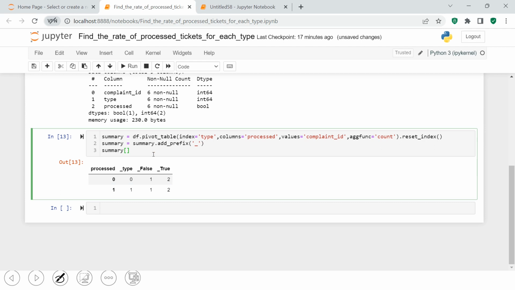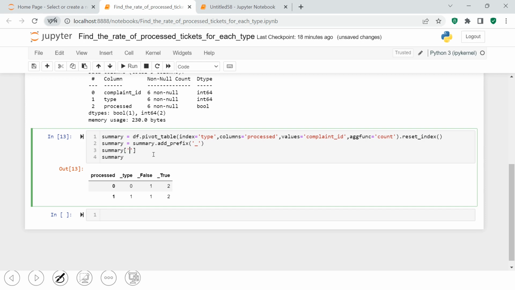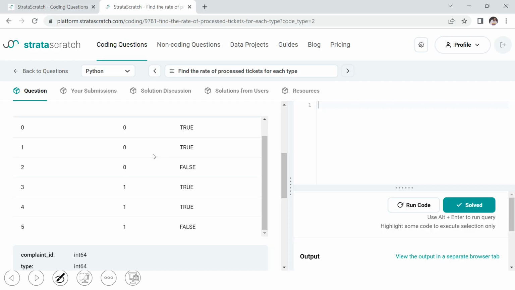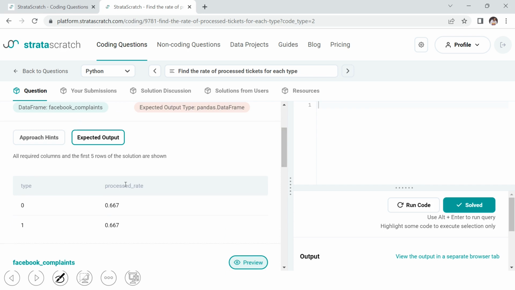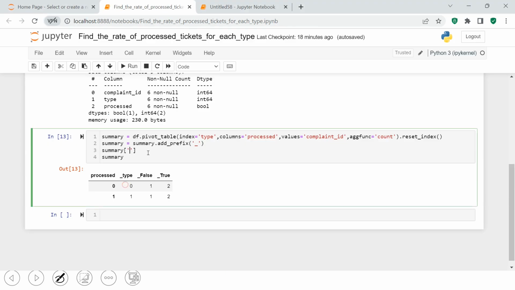Okay, so I'm going to create another column into the same data frame, and let's call that, what is the name that we need to give to that column? Let's come back over here and see what is expected. Processed rate. It asks us to put the processed rate, so I'm just going to put that, and after that I would say summary, and here that should be underscore true, divided by this plus this, and let's call it false.